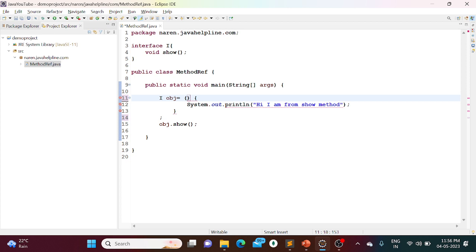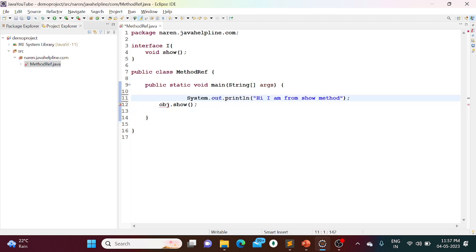And we add an arrow symbol. This symbol is nothing but a lambda expression. This semicolon is not doing anything, so let me remove it. This curly bracket is also not required, because we have a single statement, so it is optional. Let me remove this curly bracket.